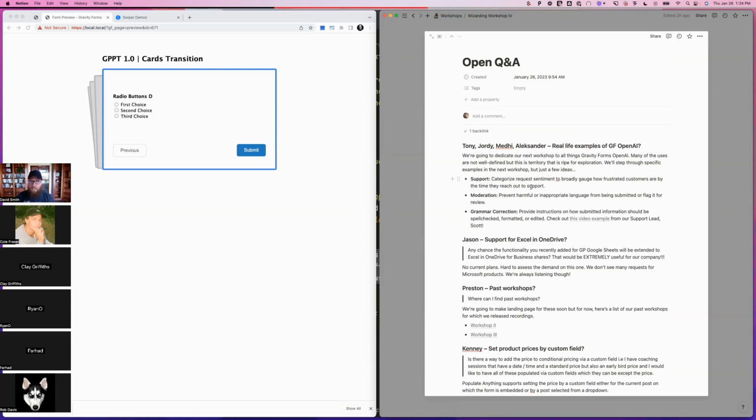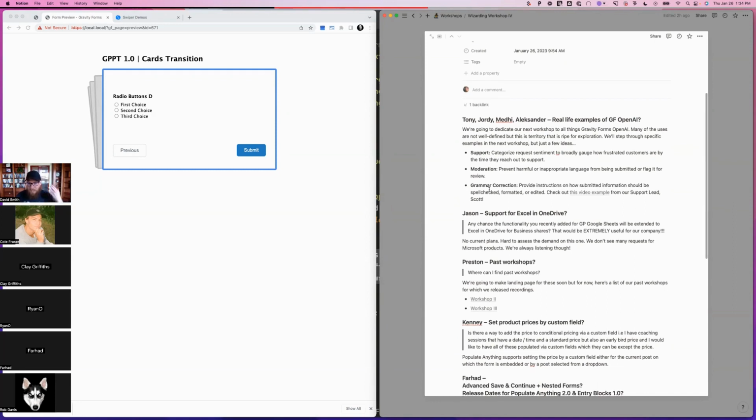But with that said, I don't want to just leave you hanging there with anything. So even though I'm not going to demonstrate any examples, I did want to go over some examples just to get the wheels turning. So first of all, support, right? We do a lot of support at Gravity Wiz. We haven't implemented this yet, but I'm definitely interested to try.